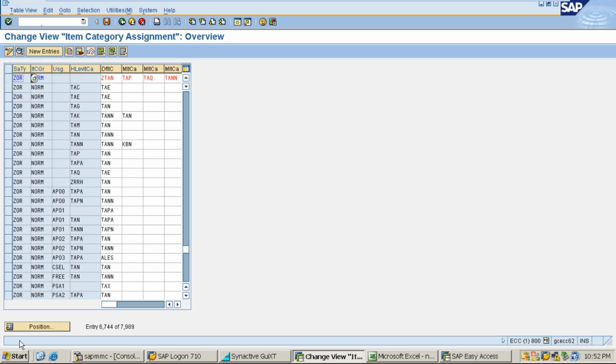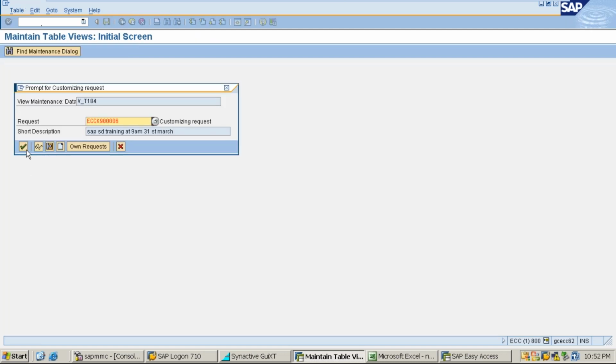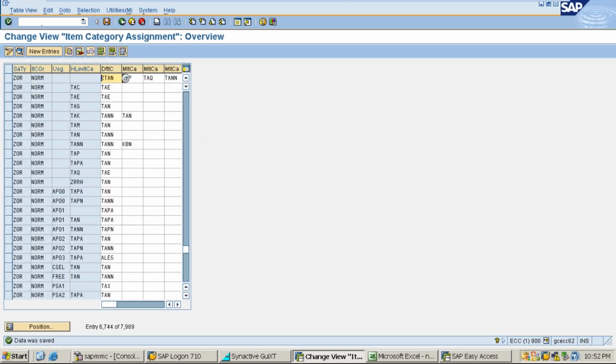There is no error message coming at the top. So ZTAN, whenever you create a sales order for this document type, item category ZTAN would be determined automatically. Now you can save it. Save it. And next, item category determination is done.